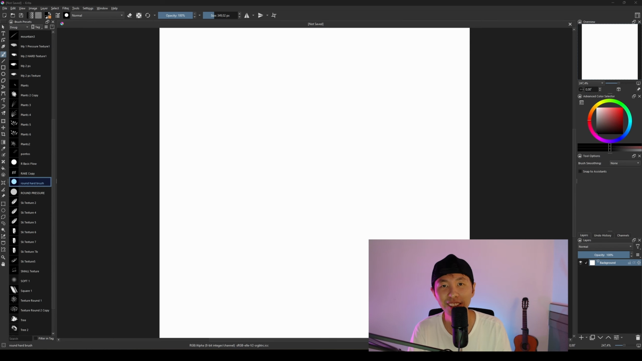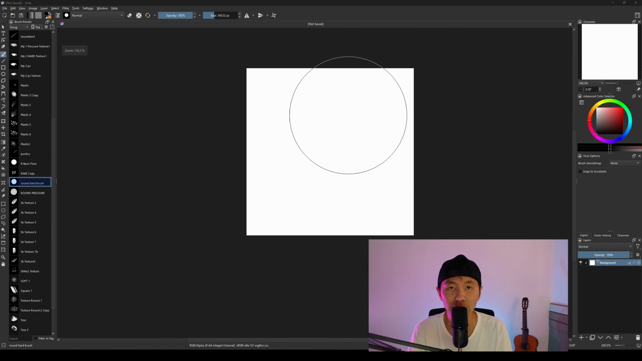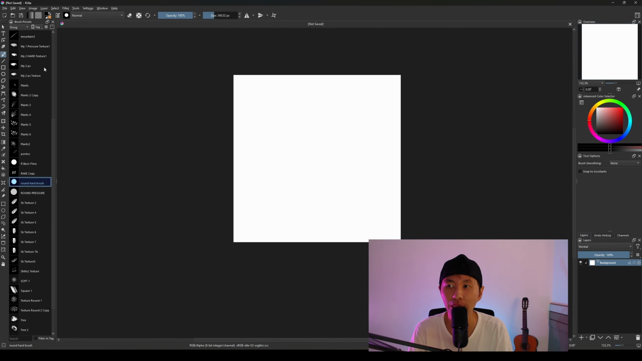Everyone, Douglas here, and today I'm going to show how to change your brush icons in Krita to look like this: black and white, very small, very minimalist, and very easy to see, right?